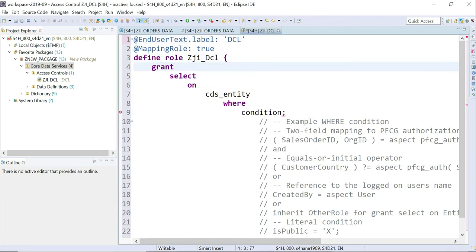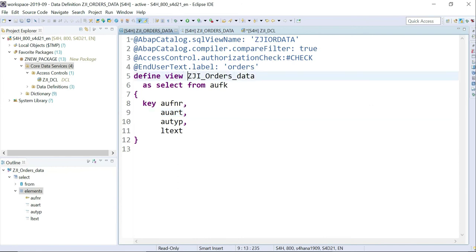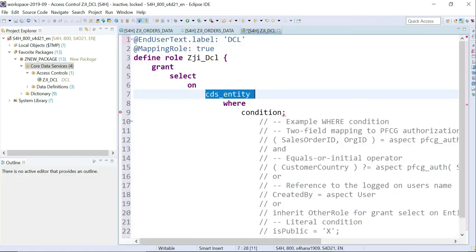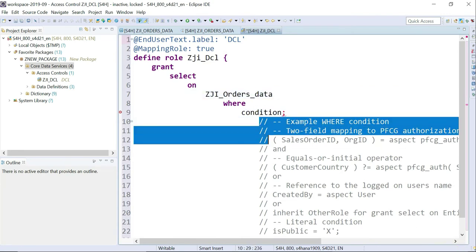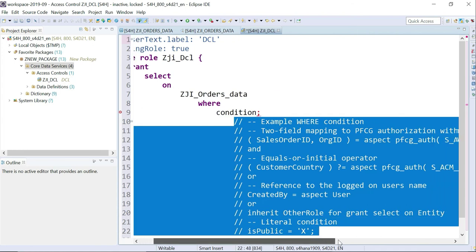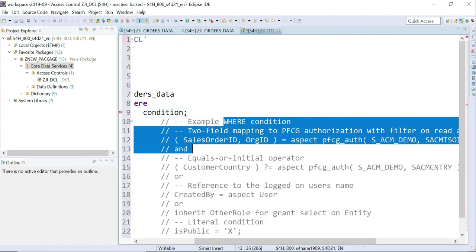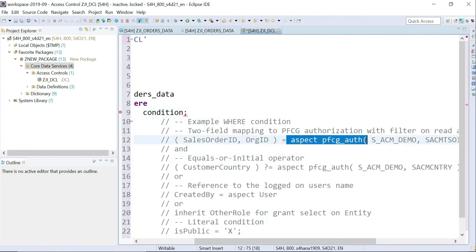Define role, grant select on entity name. So this is my entity name. You have to use your entity, not the SQL view. Here they just give some formats of what kind of where conditions you are able to use in your DCL. Example conditions: you can have your authorization objects with one field, or you can have more than one.